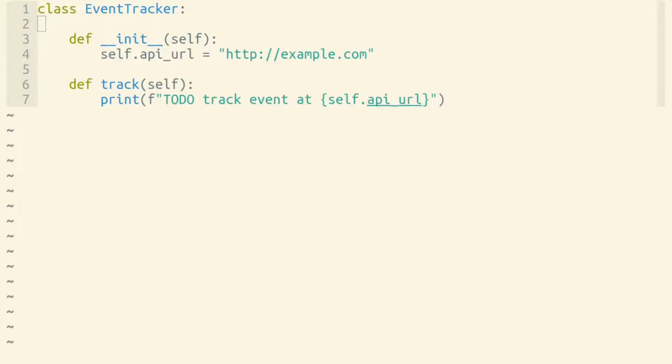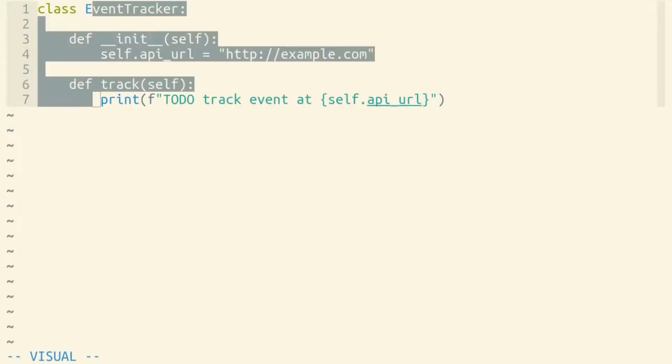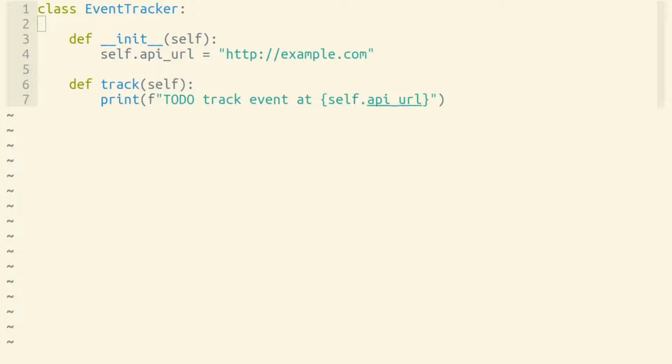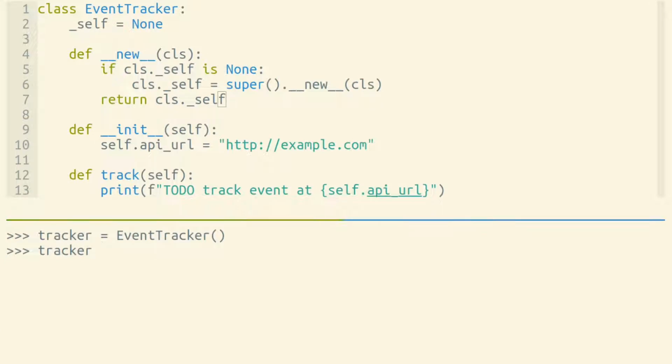We have a class here that helps us keep track of events in our application. We'd like to share just one instance of this class for our whole Python process. To do that, we could make a singleton class, which only allows one instance of itself to be created. We can make a singleton class by customizing our class to have a custom constructor method.